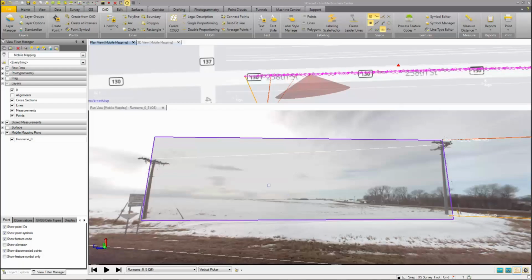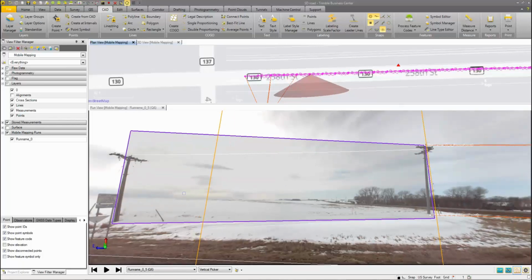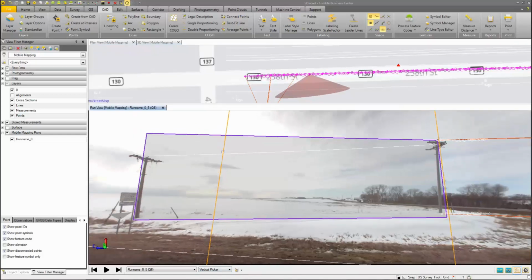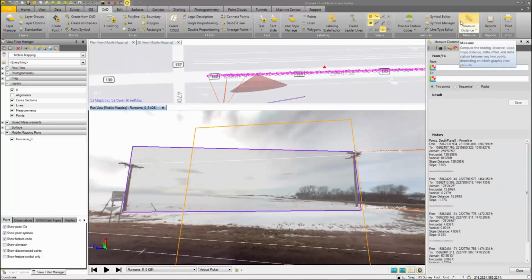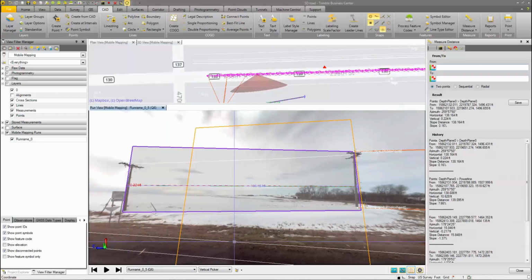We can also use the depth plane and vertical picker to do measurements from the run view. So to do that, we're going to keep our depth plane turned on. We got our vertical picker turned on, and simply open up our measure tool, and with our cursor in the from text box, we can just simply click pole to pole and get a simple measurement just like that.